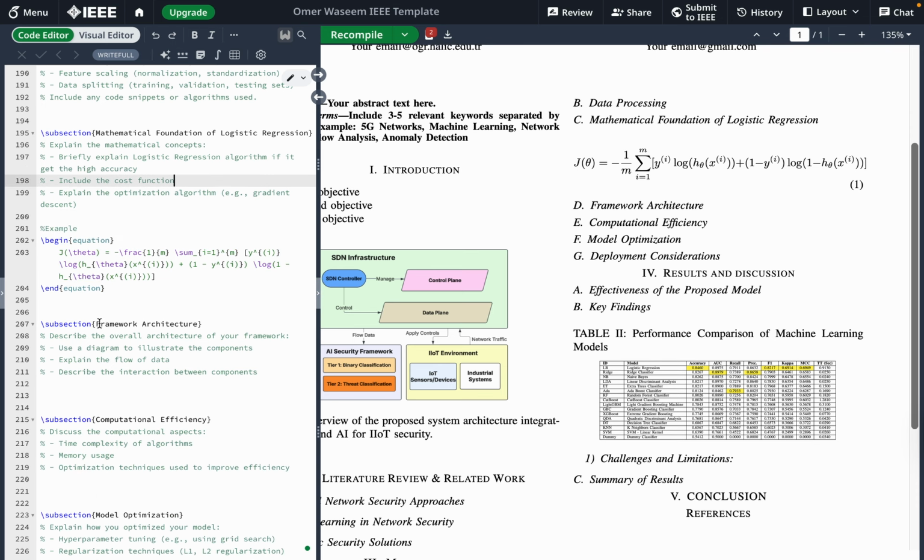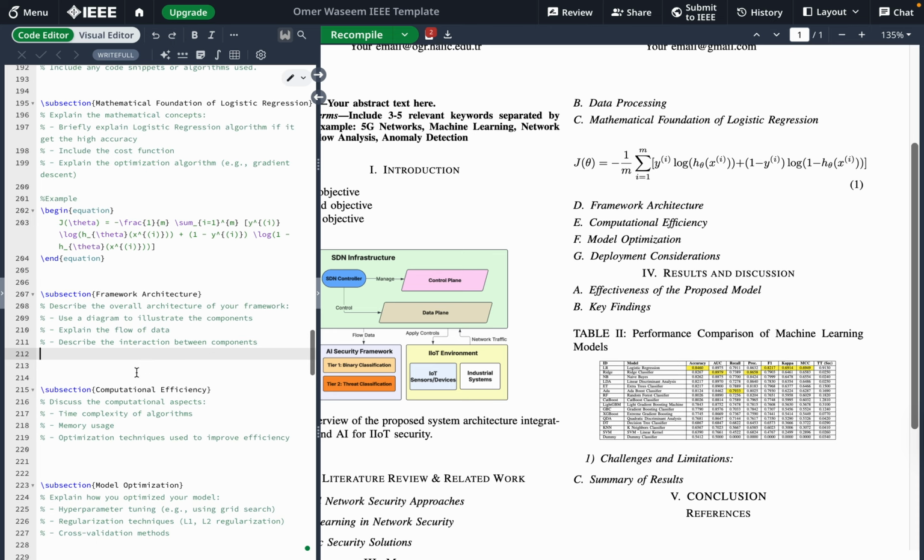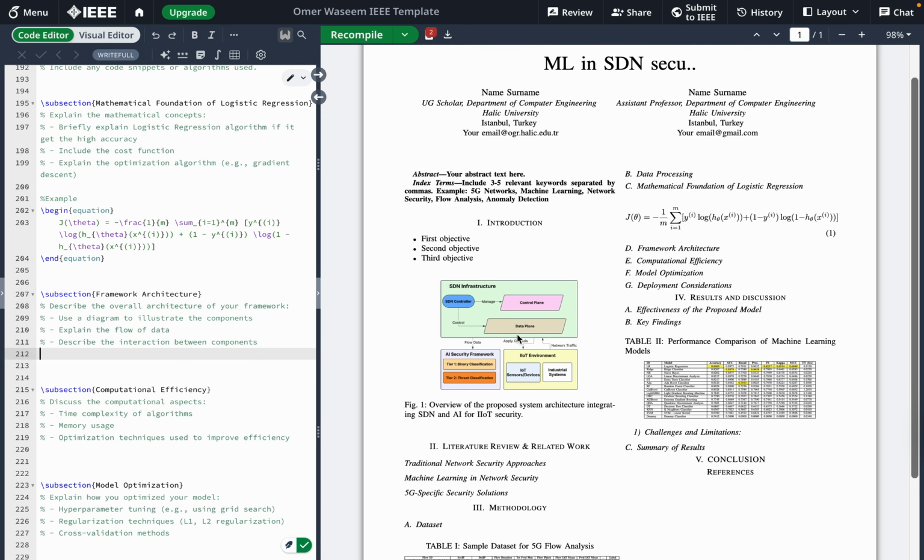Next, we have a subsection called framework architecture. Describe the overall architecture of your framework. Use a diagram to illustrate the components. Explain the flow of data. Describe the interaction between components. This is the framework architecture. Here you can talk about the big picture we put in the beginning, in the introduction part.